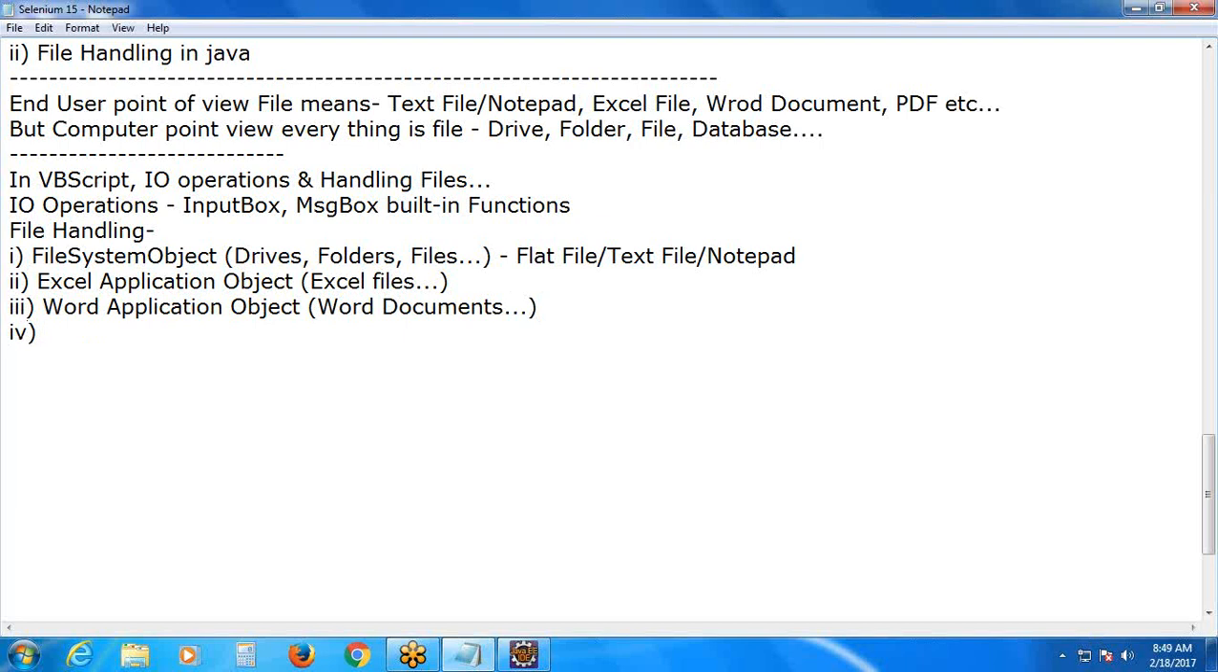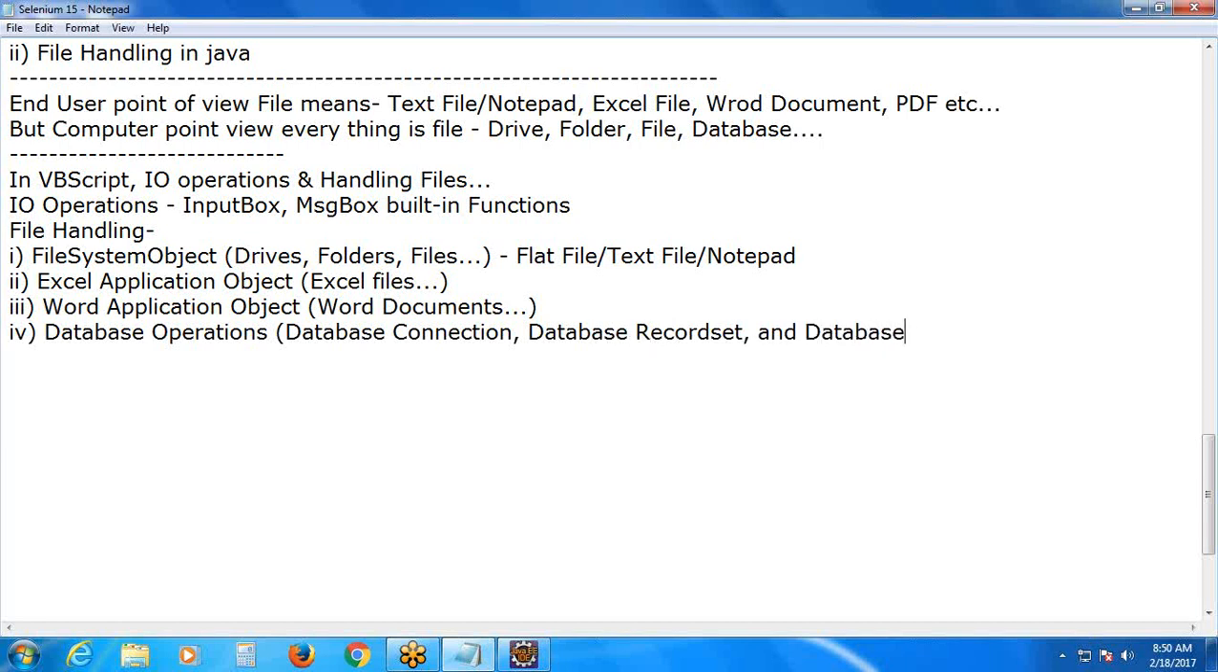Next, database operations. Here observe, Vijay. Here we have three object models. Primary object is database connection. Next, database record set, single word, and database command object. But most of the time we use first two only. Okay?